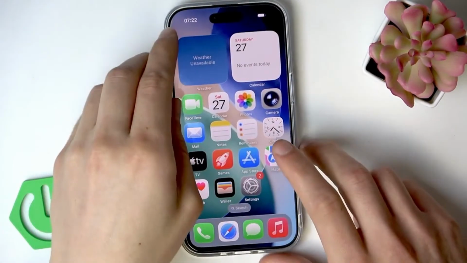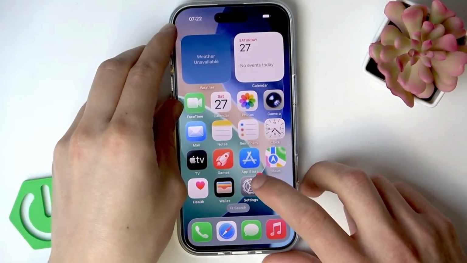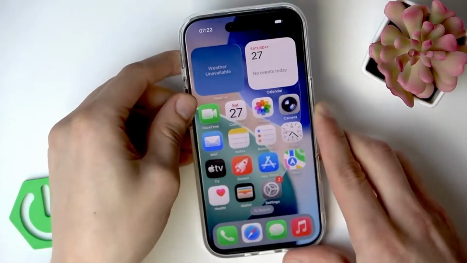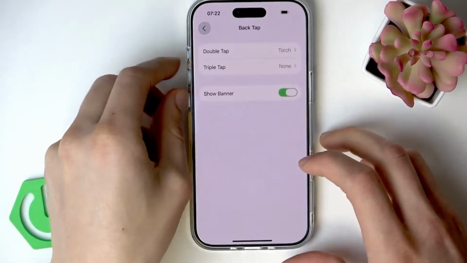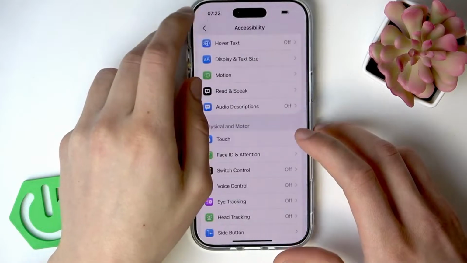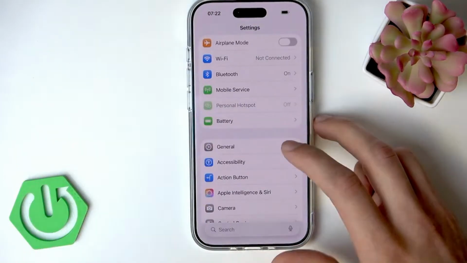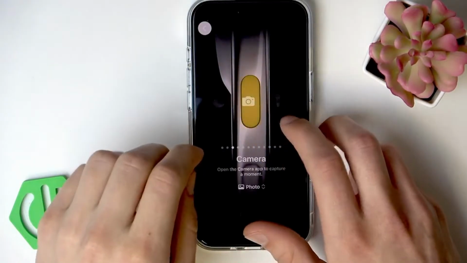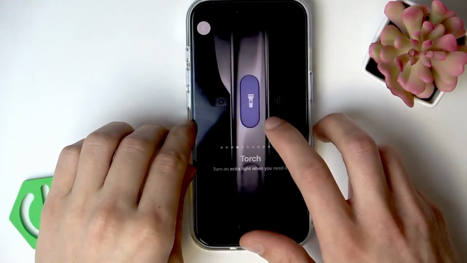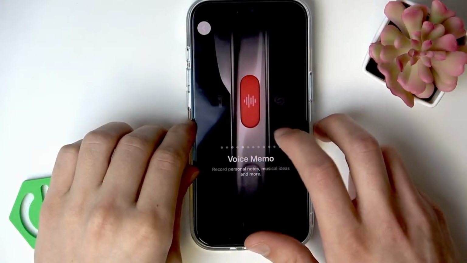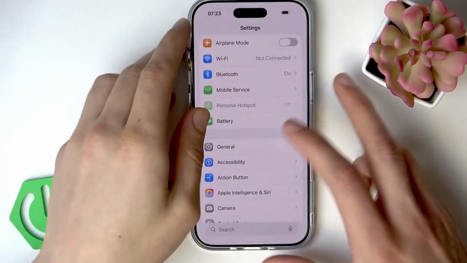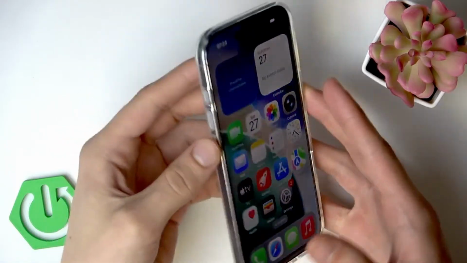Now the last option is your action button, which is located on the left edge of your iPhone. To use torch from your action button, you have to go back to Settings, then find Action Button, and then select torch from the list of actions right here, and then just exit this menu to apply changes.